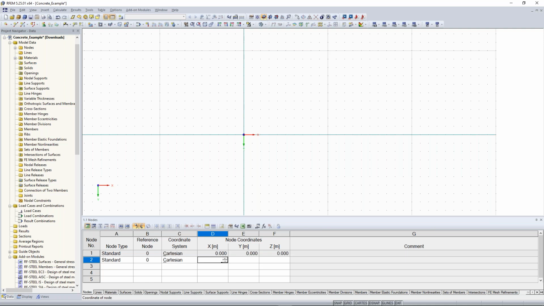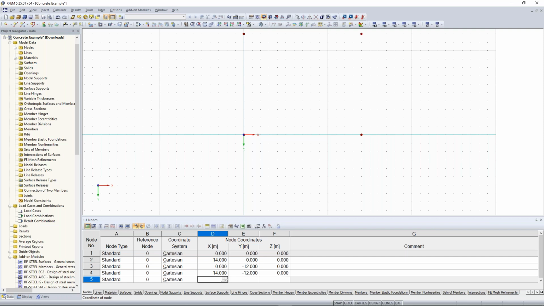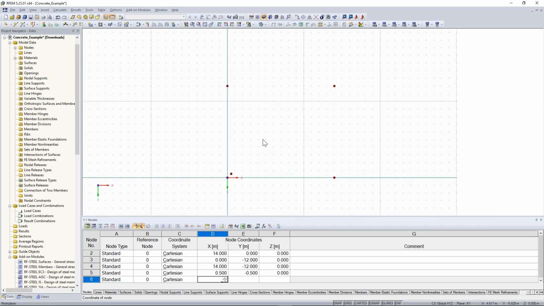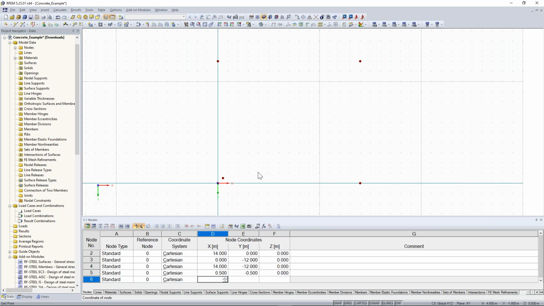Now with the node coordinates, let me take a look. 14, 0, 0. Jump to the next row. In this case, upward, so 0, minus 12, and 0. And then 14, minus 12, and 0. And the last one is 0.5, minus 0.5, and 0. Now you see here the nodes, and these nodes will help us to create now additional nodes, and then we can connect our surface or create our surface. Okay.